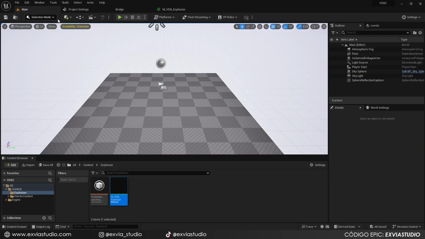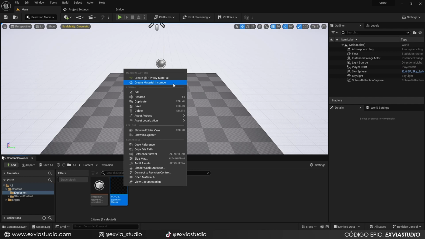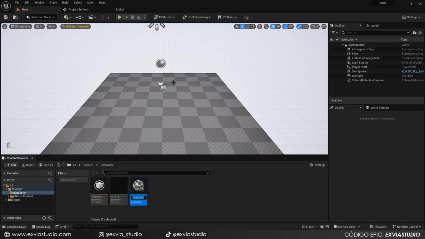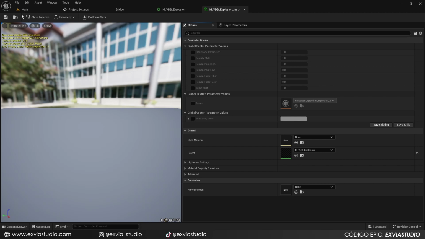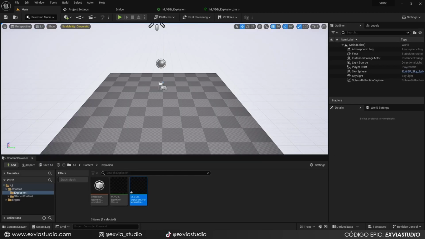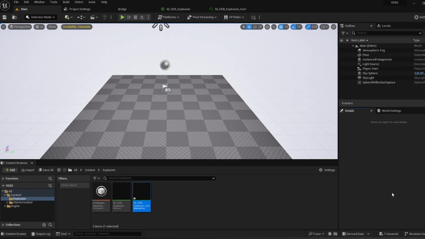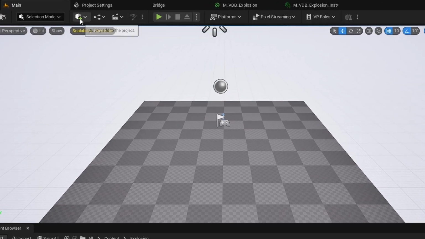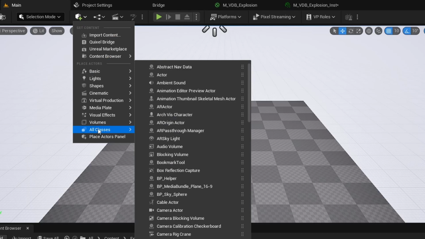Okay guys, now we're done. The only last thing that you have to do is right click on the material and hit create material instance. This way we can play around with the parameters that we created. We're gonna double click this material instance, and as you can see, this new window is gonna show up. And now we're gonna create the item that is gonna be reproducing this VDB file. This is really easy. We're gonna click on this icon and we're gonna click on where it says all classes.